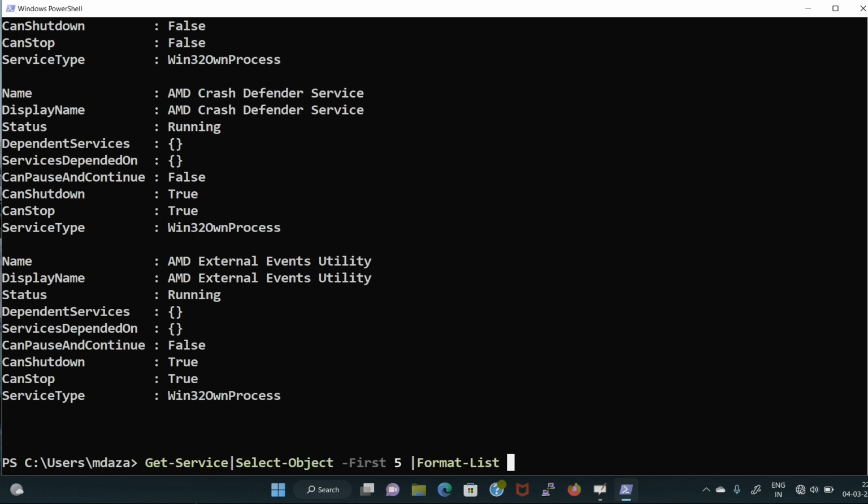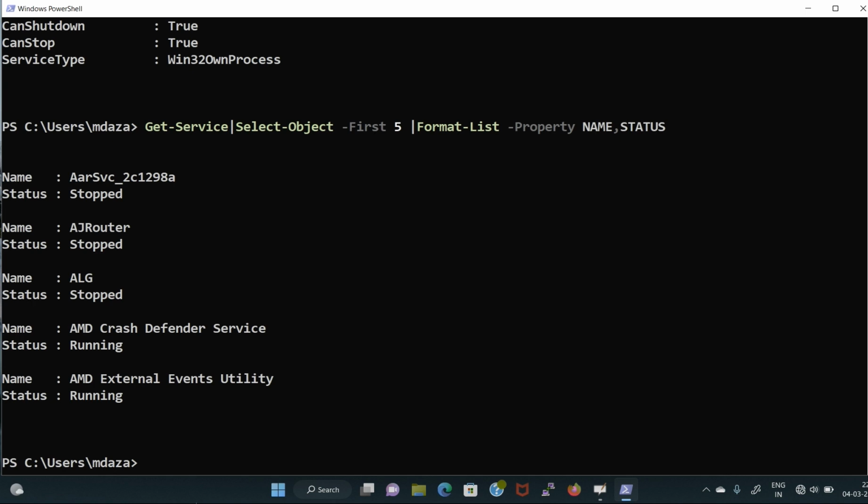And I'm going to use another parameter, that is Property. So instead of getting all properties, I'm going to use only some properties, so it will generate only those properties. Name, Status. So these I'm going to generate as a list format. Hit enter. Now you can see it is generating only those property names as a list.